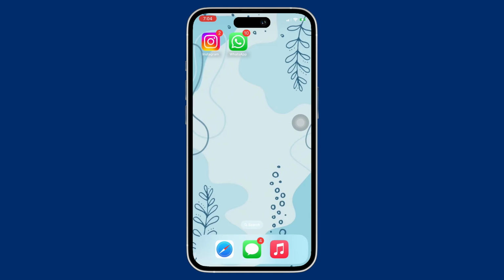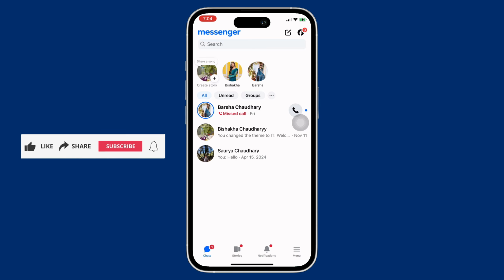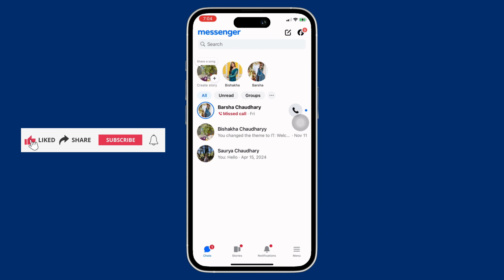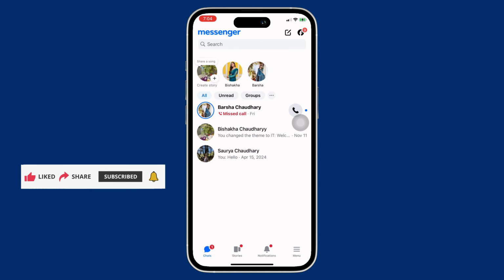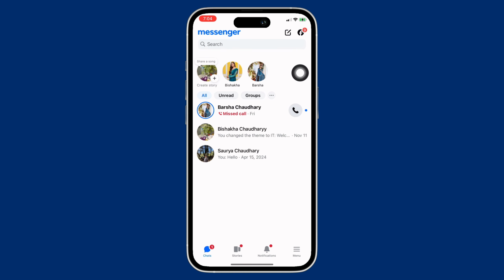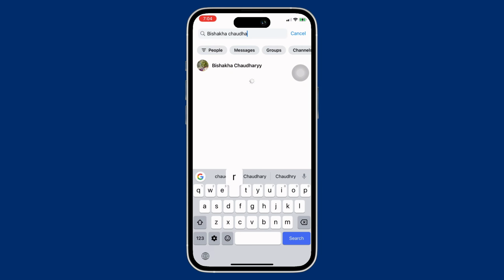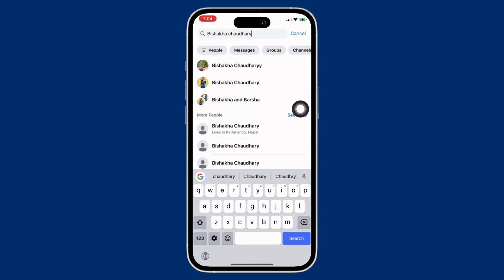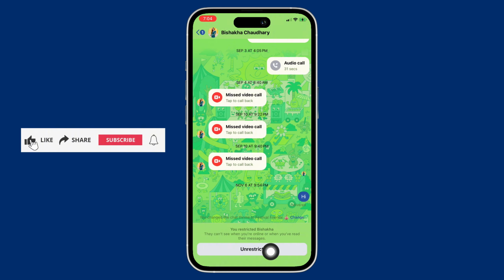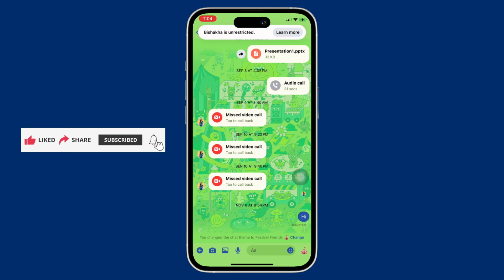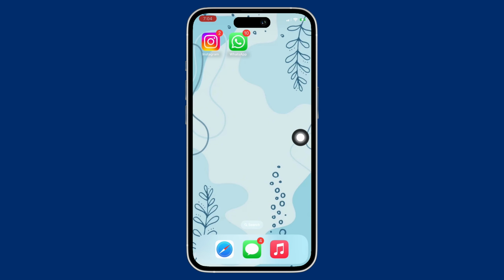Firstly, go ahead and open the Messenger application on your device. Now, if you have restricted someone on Messenger, then you will not see their name pop up on your screen or in the chat section. So if you want to unrestrict them, simply tap on the search bar there and enter the full name. You will then be able to see their profile, so tap on that and you will see the unrestrict option at the bottom. Tap on the unrestrict option you see there, and with this, that particular account will be unrestricted. So this is how you can unrestrict someone on Messenger.